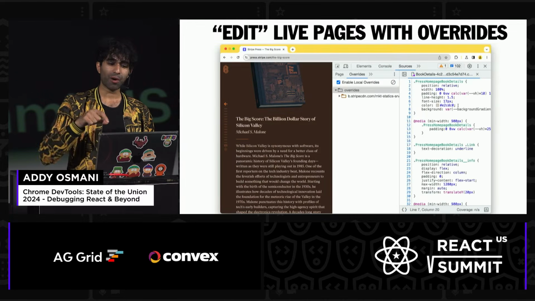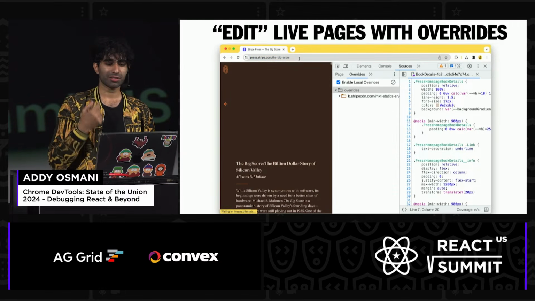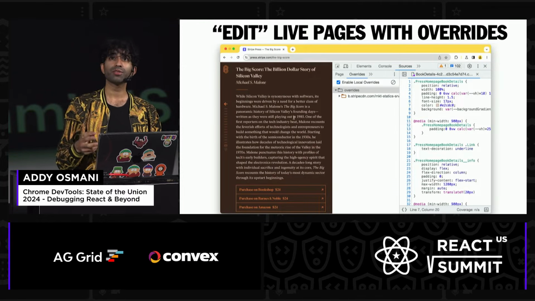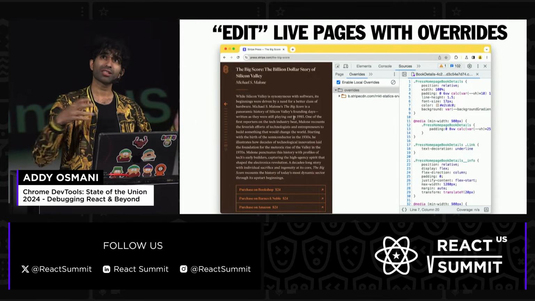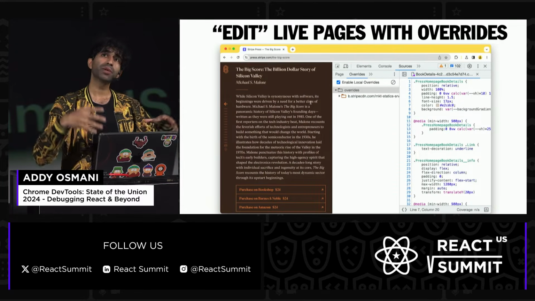What we want is, when we reload this page, for it to show us white text instead of orange. And there we go. This is persisted. So you're able to effectively edit live pages and save them locally, which opens up all kinds of useful use cases.